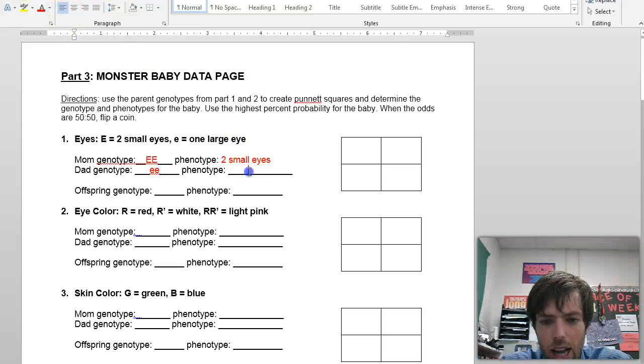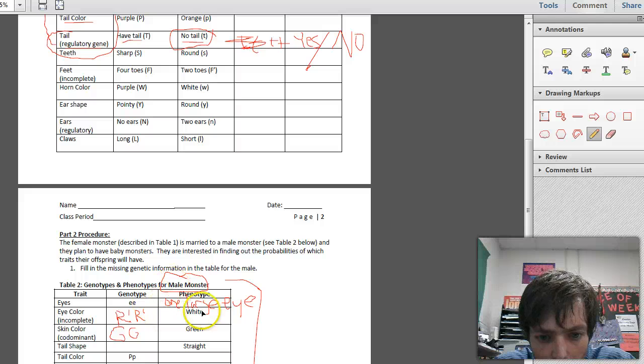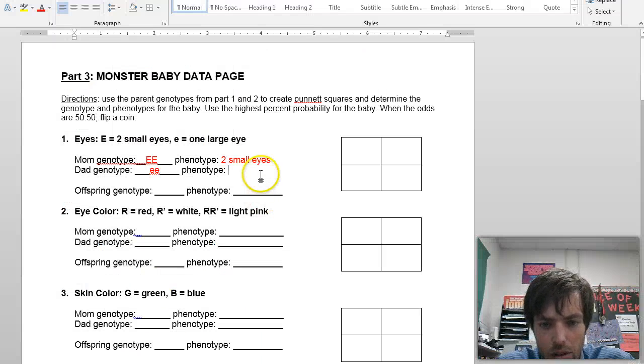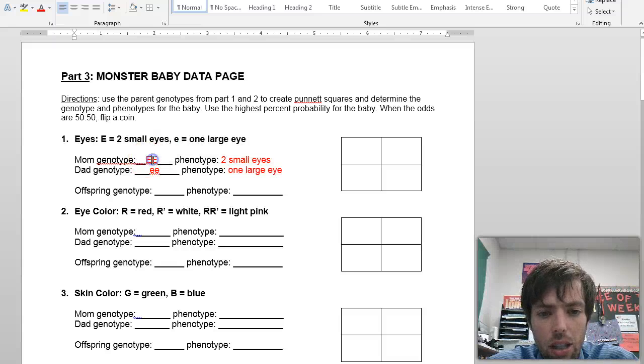Okay, and then for dad, what did dad have? Dad had one large eye. So I'm going to write down here in red, one large eye. But the million dollar question is, what's the kid going to have? Is the kid going to have two small eyes like mom or one large eye like dad? So in order to find this out, we need to put this genotype and this genotype over here and do a Punnett square to determine the probability of the kid.